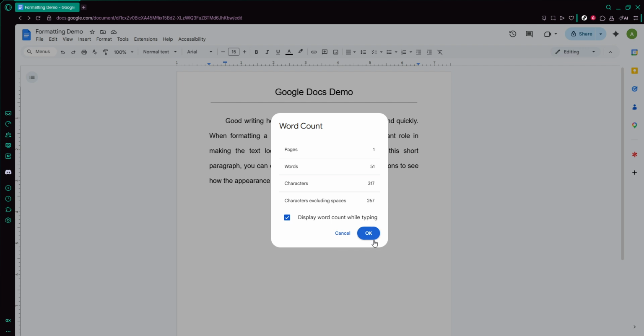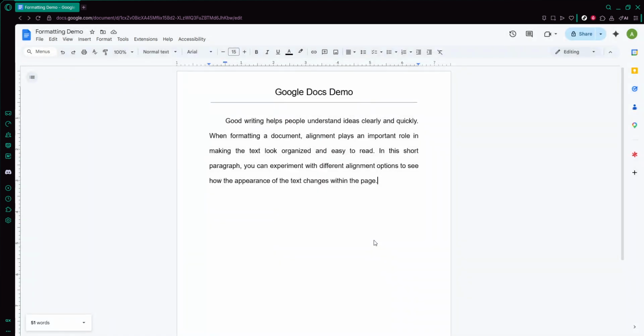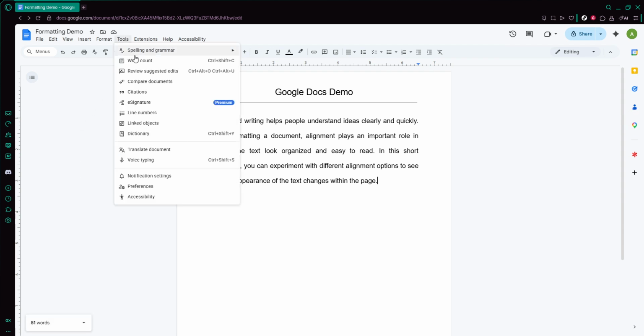Once you've reviewed your words, pages, and characters, you can simply click the close button and you'll be right back in your document. You can repeat this process as often as you like while you write, so you can keep an eye on your progress and adjust your content as needed. And that's all there is to it. You've seen how to open your document, use the Tools menu, select word count, and interpret the information it gives you.